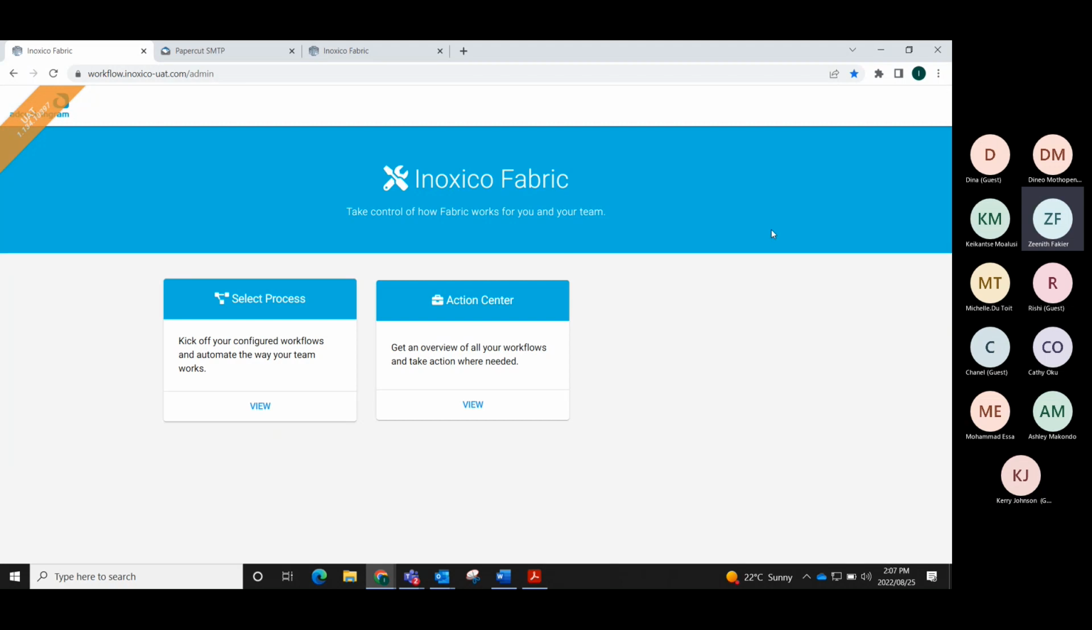Thank you. Okay, great. So welcome to the Inoxico Fabric Onboarding Portal. This is the portal you will use in order to onboard a new supplier. You can also use the platform to onboard a new employee that needs to be onboarded. And if you are an existing employee, you can use the platform in order to update your banking details if you need to do that.